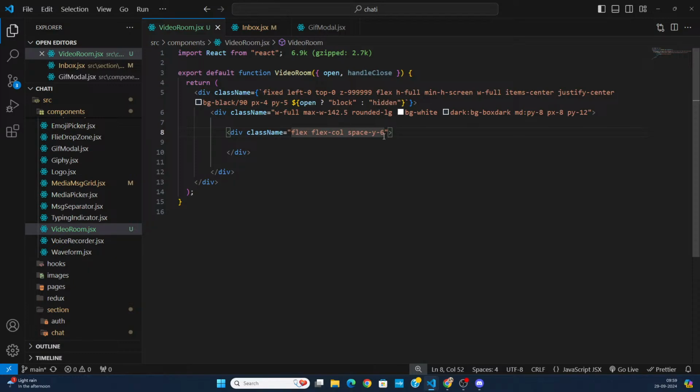You can always multiply it by 4, unless you change that spacing value inside the theme. So now inside this div, we are going to have two children. Let me just make a comment for that. The first child is going to be our video grid.